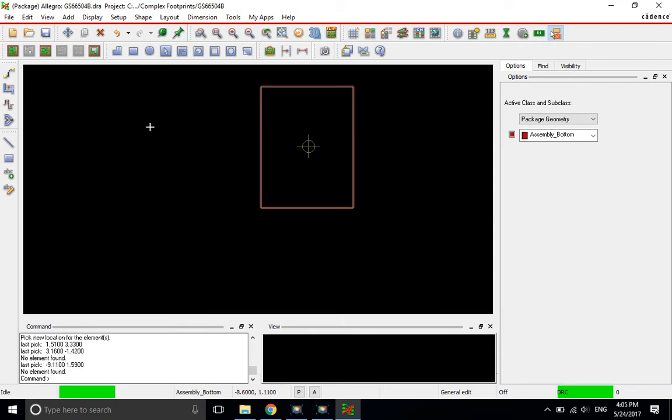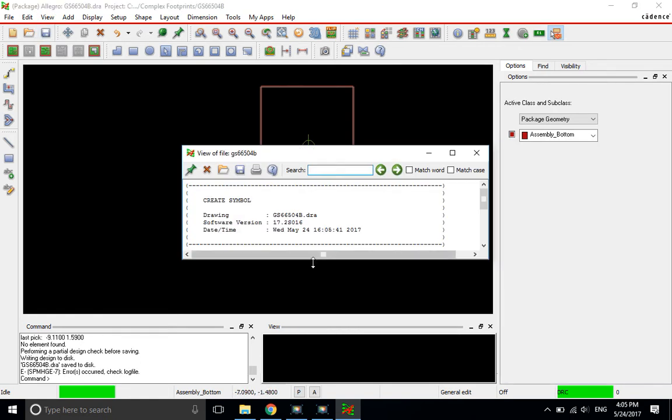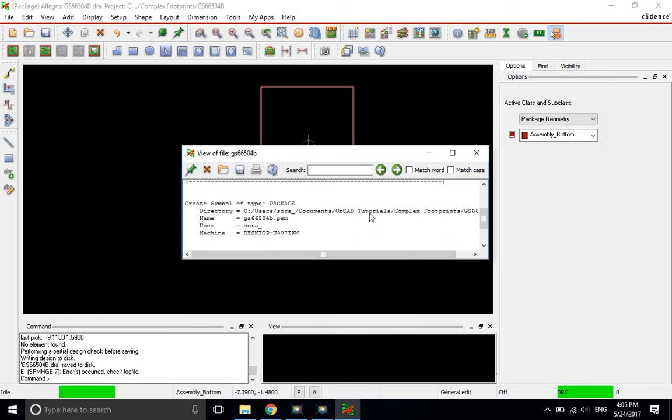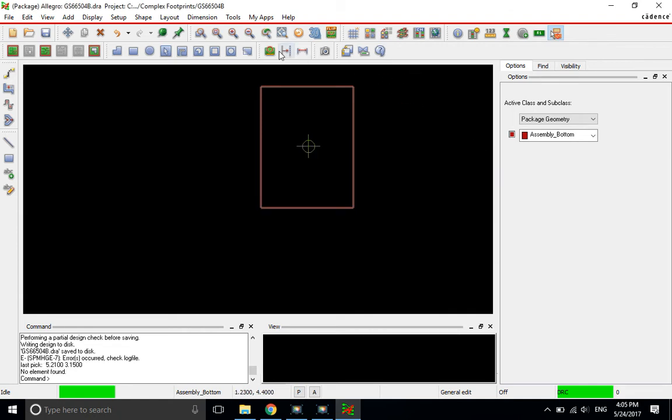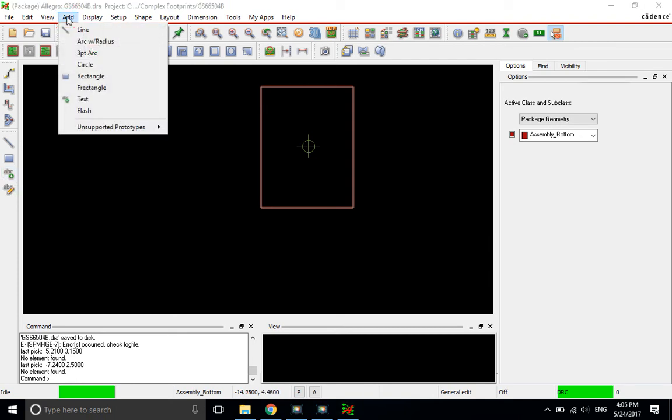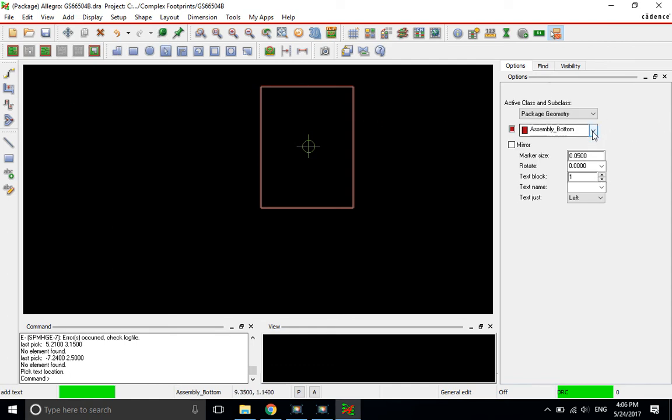Excellent. That's placed. Now we won't be able to save this as is. If you try to save it like I did just now, the software will complain. It says that its symbol is missing a reference designator, so it will not save it. So let's create a reference designator. To do that, you need to add some text. Click on the add text option, or if you want, you can just click add in the menu and then choose text. So where do we want to place this?